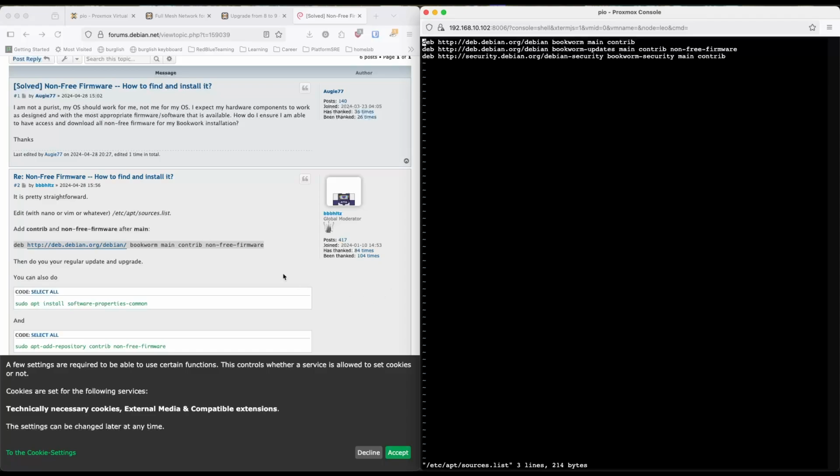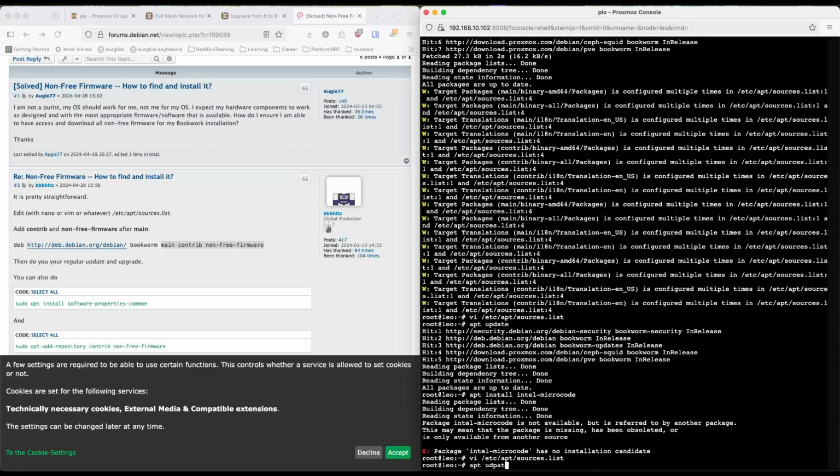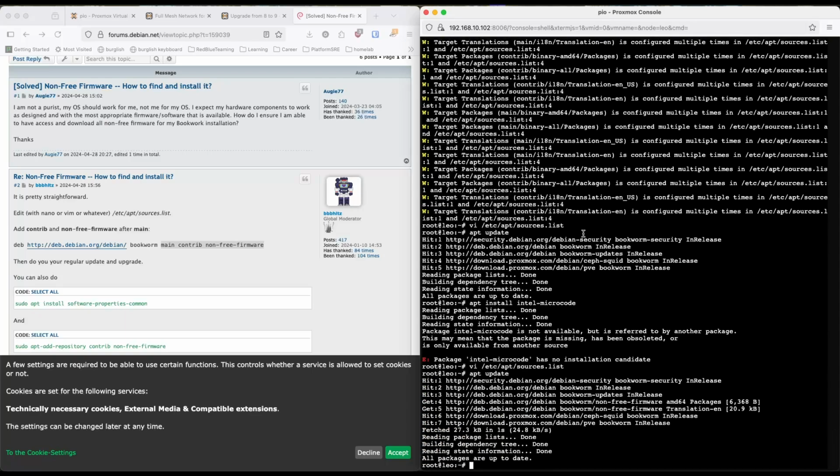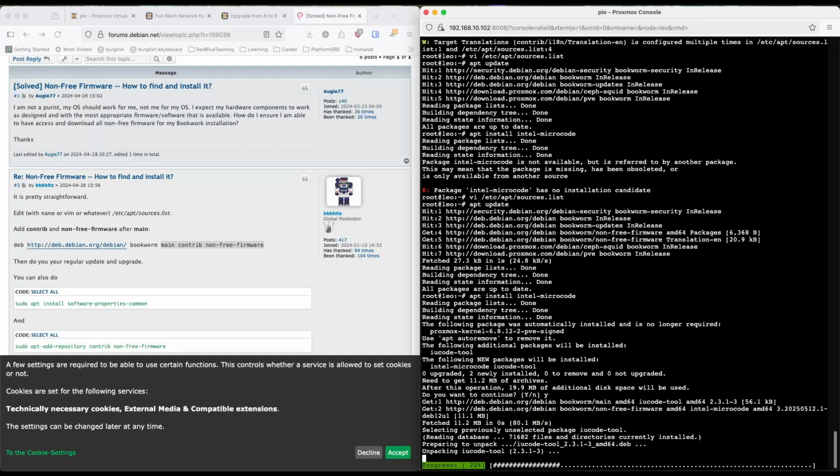Bookworm main. So okay, it has to be bookworm main non-free firmware, not in the bookworm updates. So delete this, and go up. Put in non-free firmware here. Do an apt update, and apt install intel-microcode. Yep, there it is.